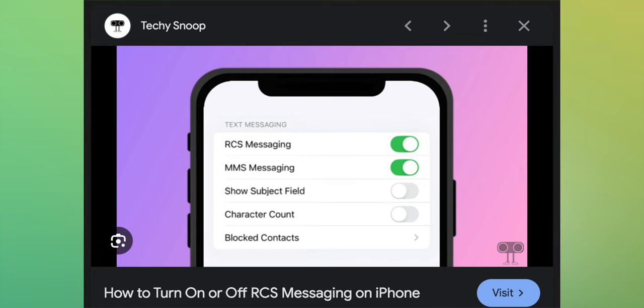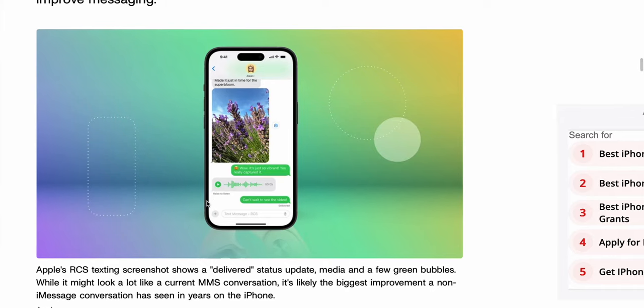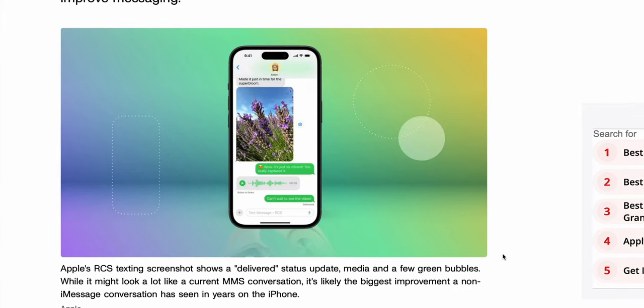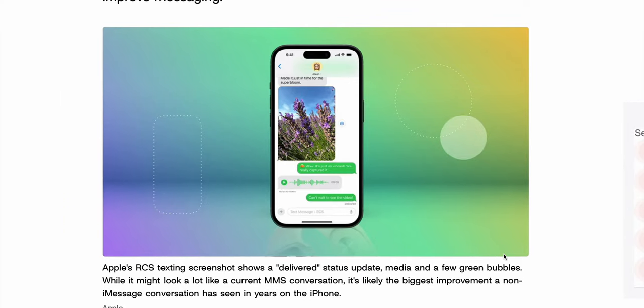So if I were to send a 1 megabyte image from my Android to my iPhone, I should get a 1 megabyte image on the iPhone. And if I were to send a 1 megabyte image from the iPhone to the Android, I should get the same quality on the Android as well. So this is a big deal for me.